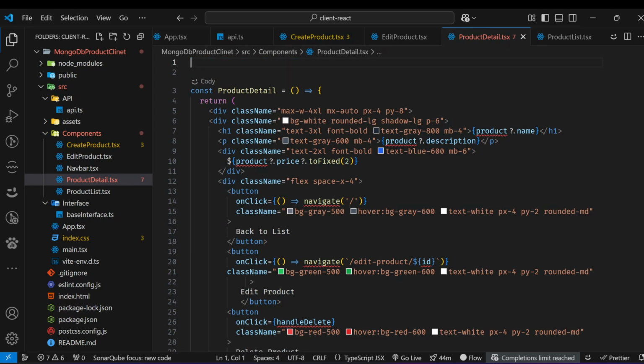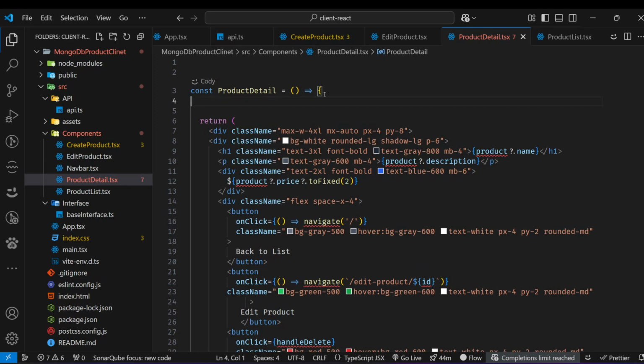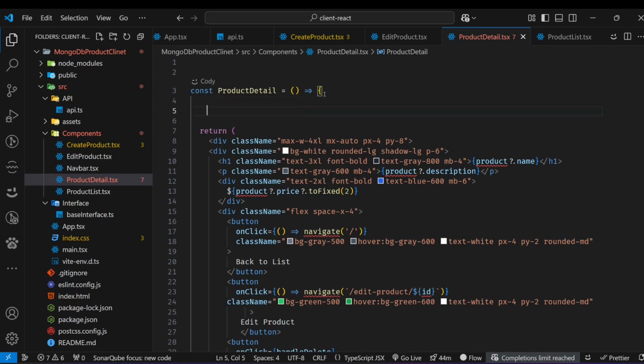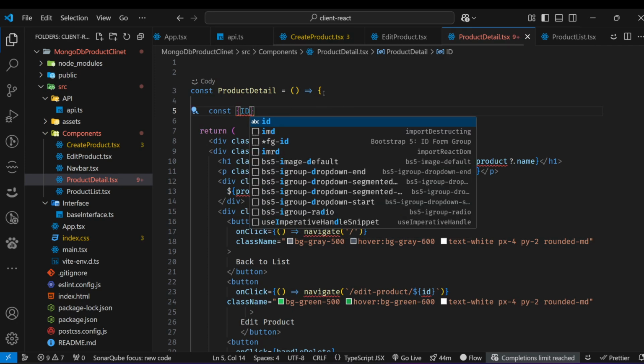So in React, we have something we call react-router-dom, which deals with routing and everything. But one thing that it also deals with is what we call useParams, or params, right? So you see, it's kind of a parameter. We want to get the ID. So let's say const params, and this is going to have what we call id.